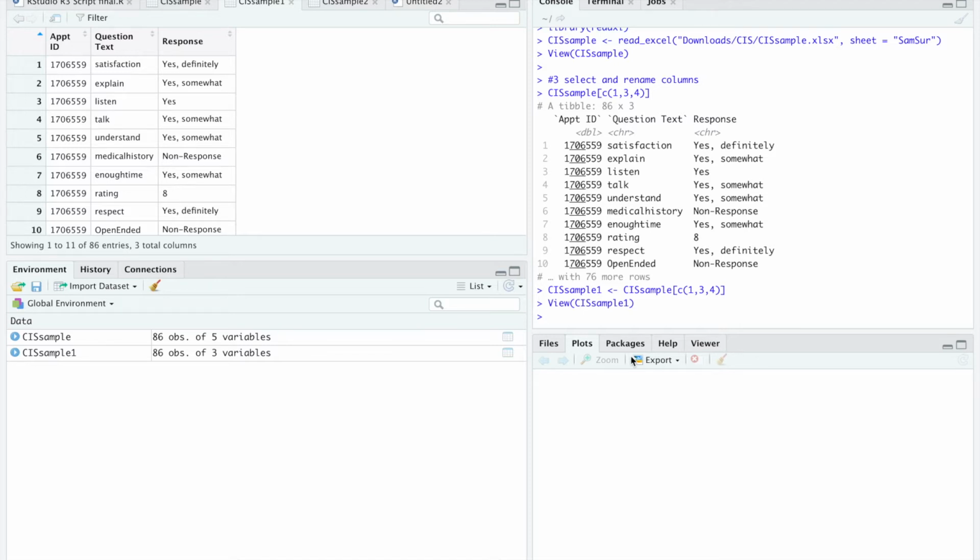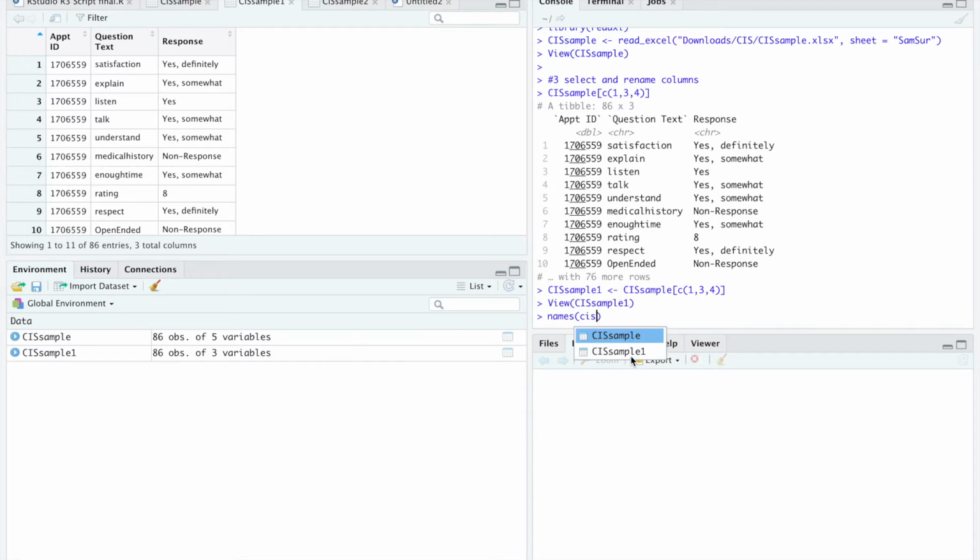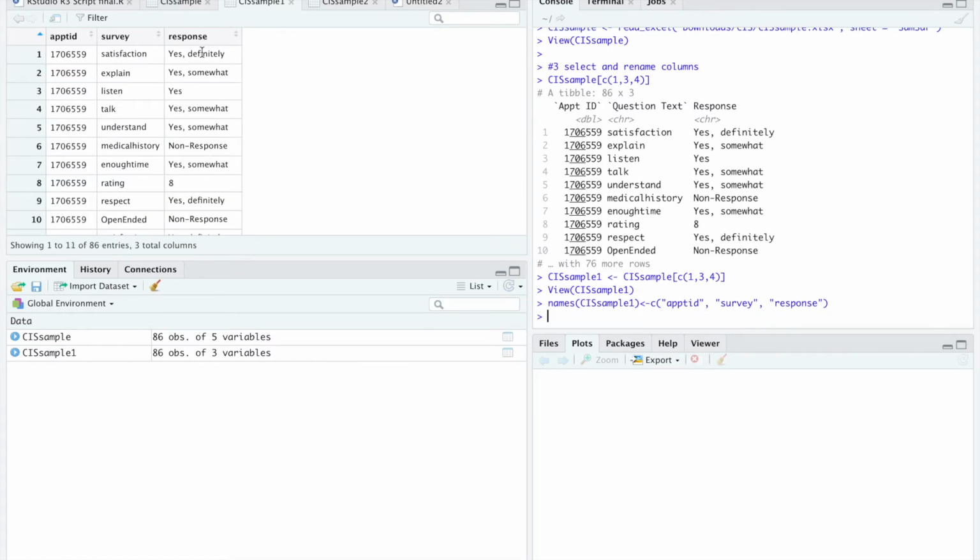Next, I'm going to rename my column headings using the names function. And it's going to be CIS sample 1, and it's going to be the column headings. I'm going to put in double quotation marks, and it's going to be apt ID, all lower case, separated by comma. The next one will be survey, comma, and response. As soon as I press enter, you can see the new names reflected.